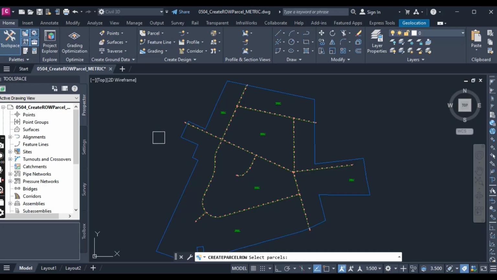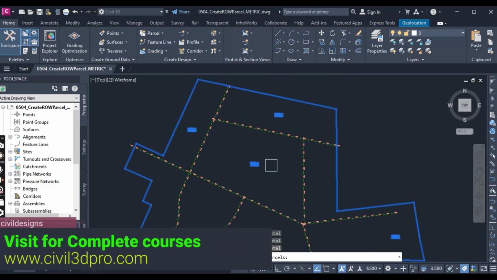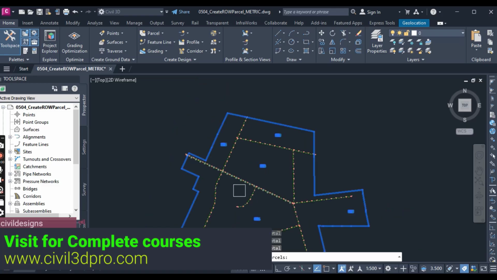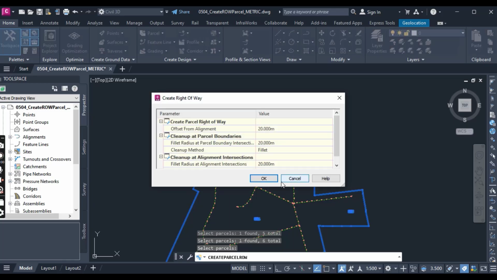At the select parcel prompt, pick all the existing parcels by selecting each of the area labels. These are the area labels of the parcels. On selection, feedback is given through a change in the way the selected parcels display. Just press Enter to stop picking parcels.